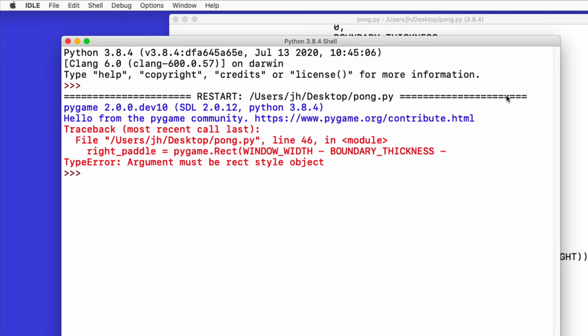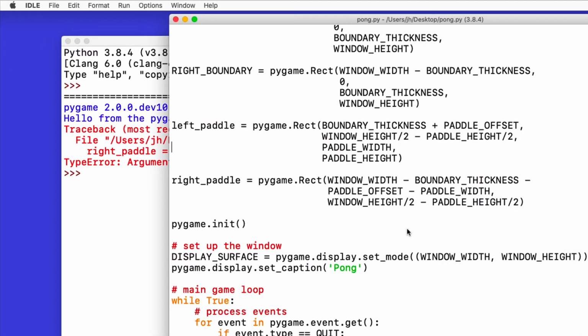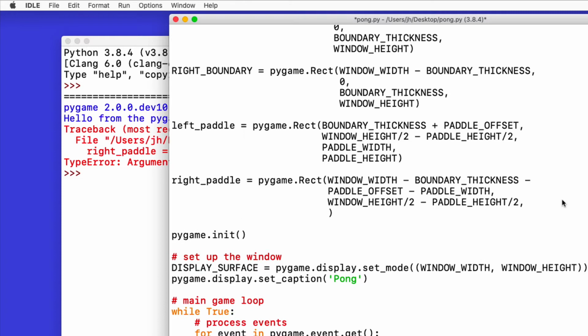And we have a typo. This is a type error, so argument must be a rect style object. Let's go back to the code and see what's wrong there with the right paddle. So we got the window width minus paddle offset minus paddle width. So that's the x coordinate. Then the y coordinate, and we forgot totally to add the paddle width and the paddle height.